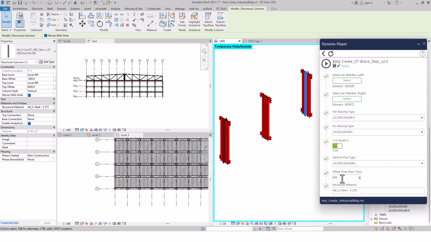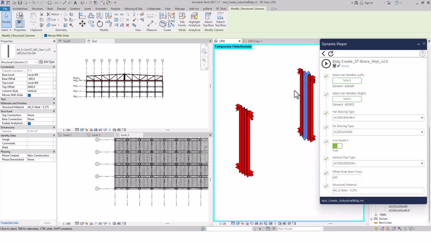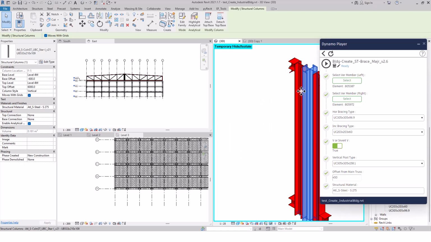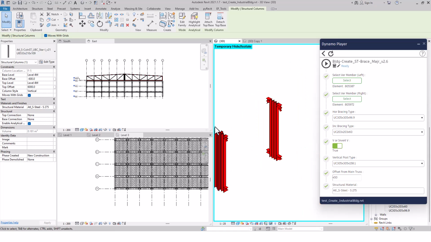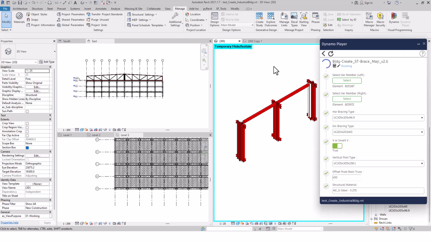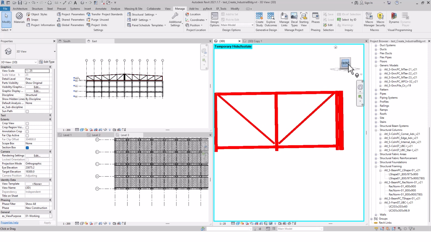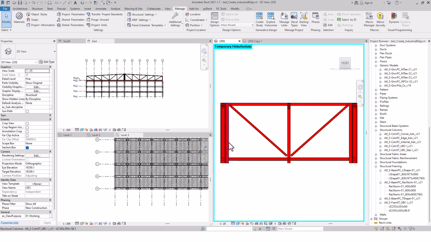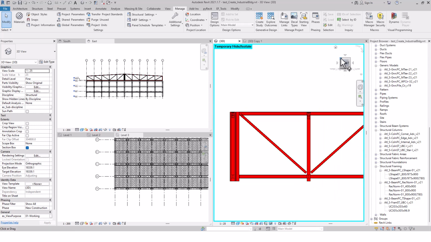Then the offset is going to be 450 as well, because this UC 300 will be placed next to this start column, right? Okay, then everything is settled. Then I'm going to run it. When you run it, you will see that we have placed the bracing next to the stick column, right?